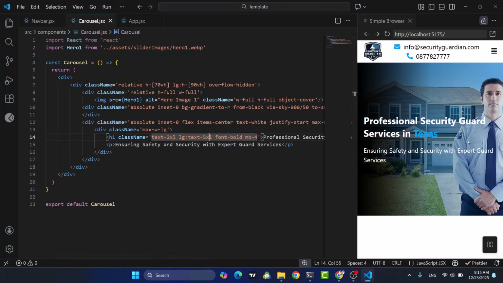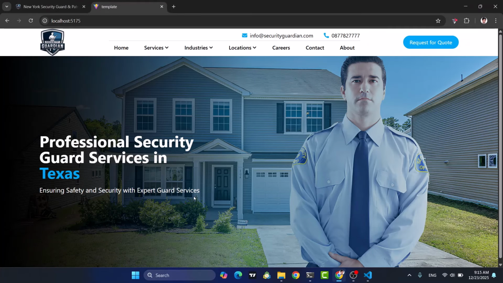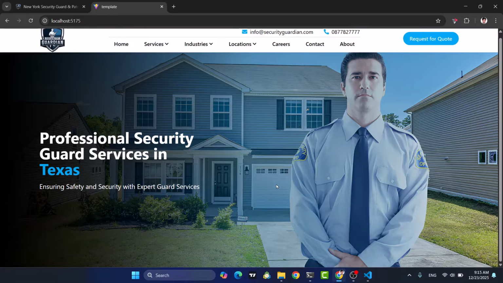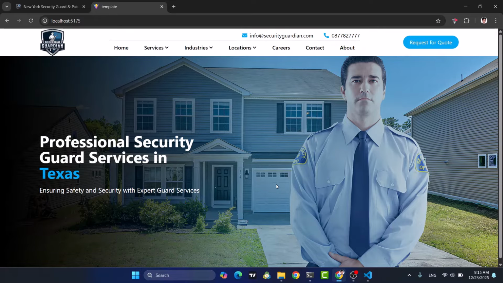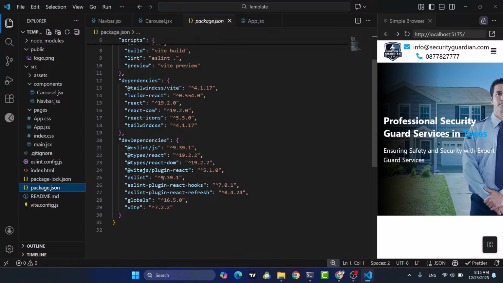And for mobile devices, it looks like this. That is okay. Let's also add some class name text LG, or we can just make it for larger devices, LG text XL. So it's okay. Yeah, this is the final result and final image that we have for our carousel. Now we will add the Swiper library to make it a slider, and we will add 3 more images to our slider. So let's first of all check whether we have Swiper installed or not.